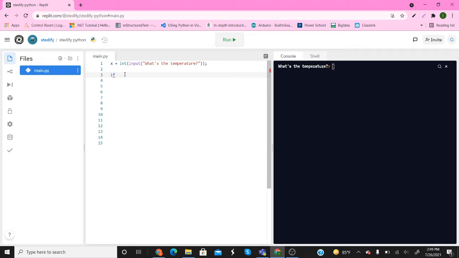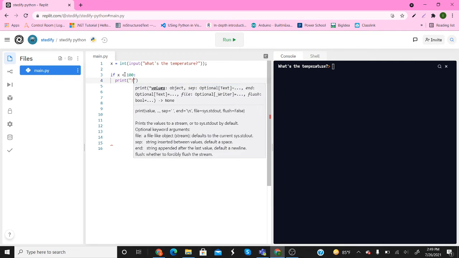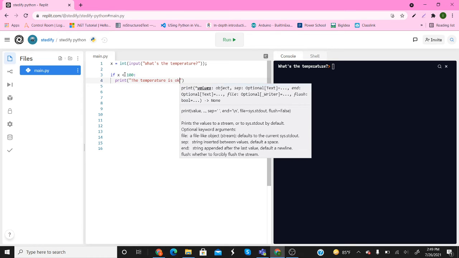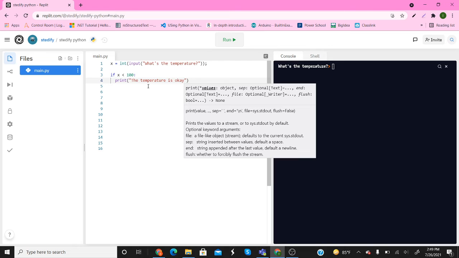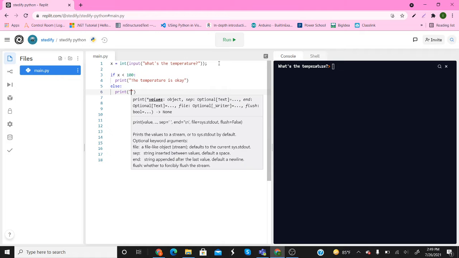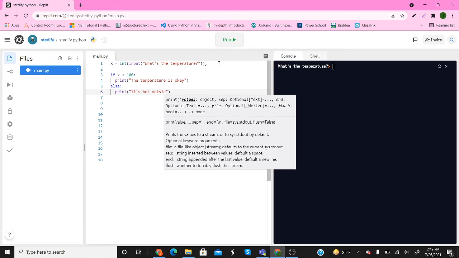I'll terminate the program. So we're going to write an if else statement. I'm going to write if x is less than 100, I'm going to print the temperature is okay. Print the temperature is okay if x is less than 100. And we also have an else statement that prints it's hot outside.